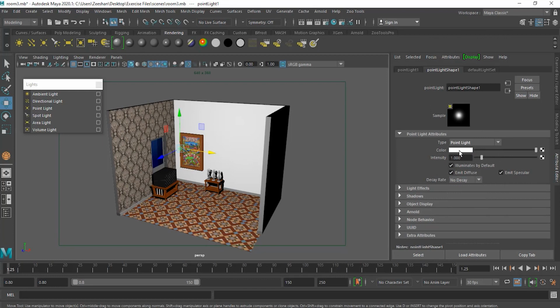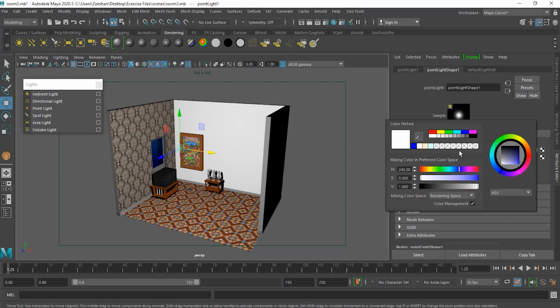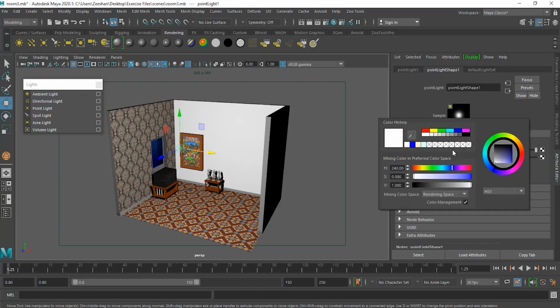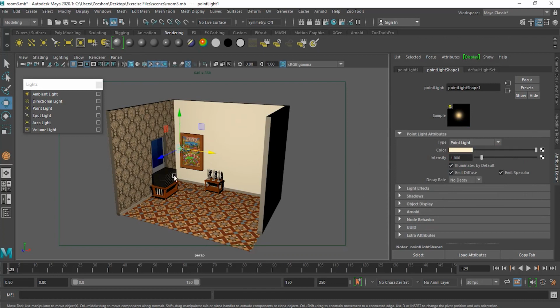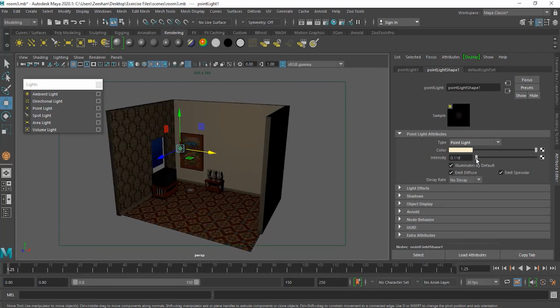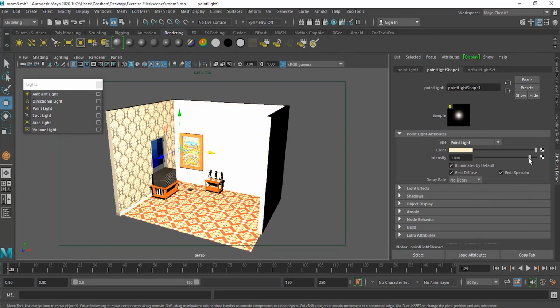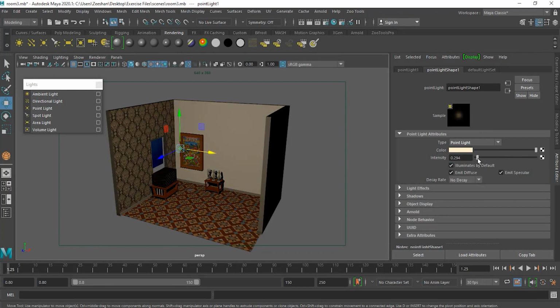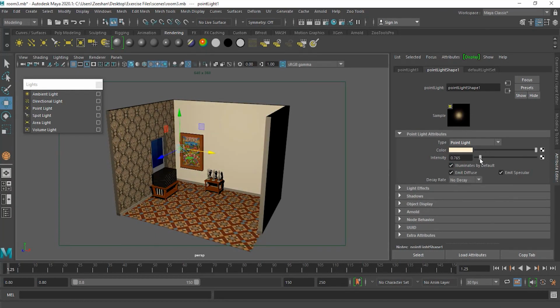Suppose I have a color here. I don't want this to be a white light. I want it to be more like a bulb sort of light, so I can choose this off white color here. Now maybe this is too intense, so I can reduce the intensity. It will become darker or brighter. So you can control the intensity also, and you can see how the intensity is working here.